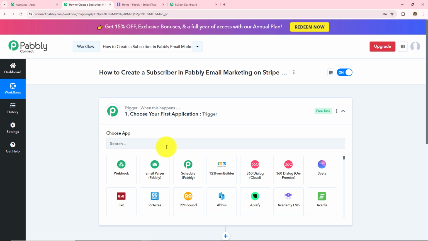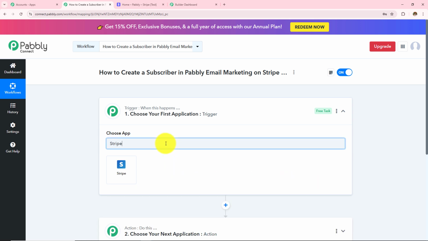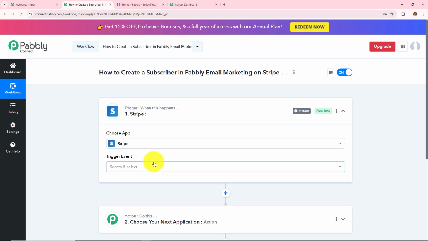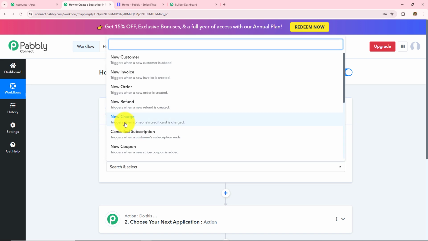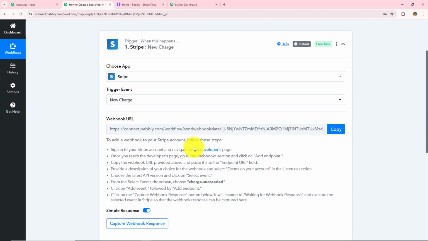So here in my trigger application, I am going to take Stripe. And then in my trigger event, I am going to take this new charge. Now I need to make a connection between Pabbly Connect and Stripe, for which a webhook URL is provided to me, and this URL is going to act as a bridge to connect my Pabbly Connect with Stripe.